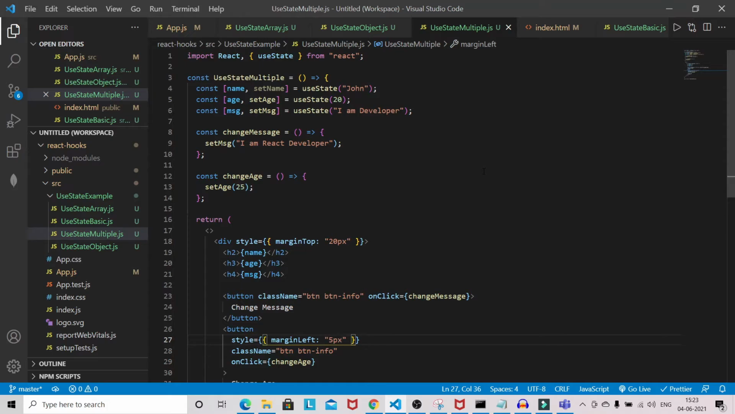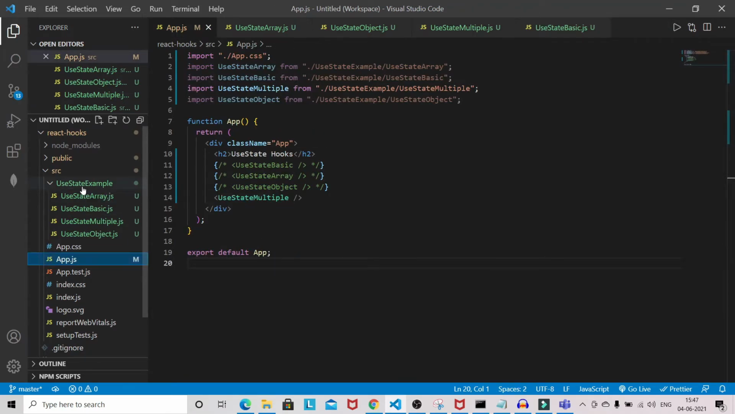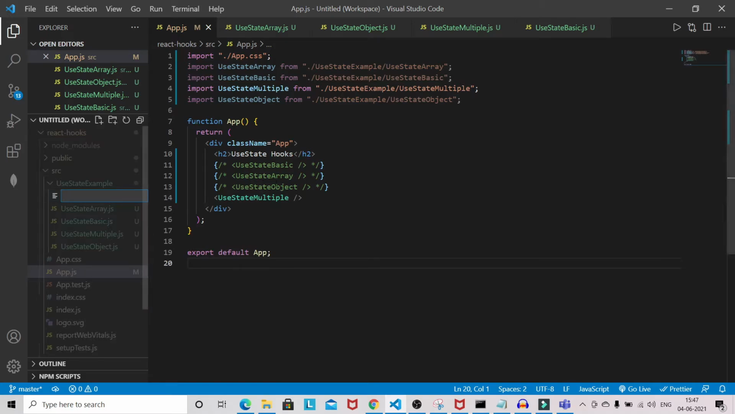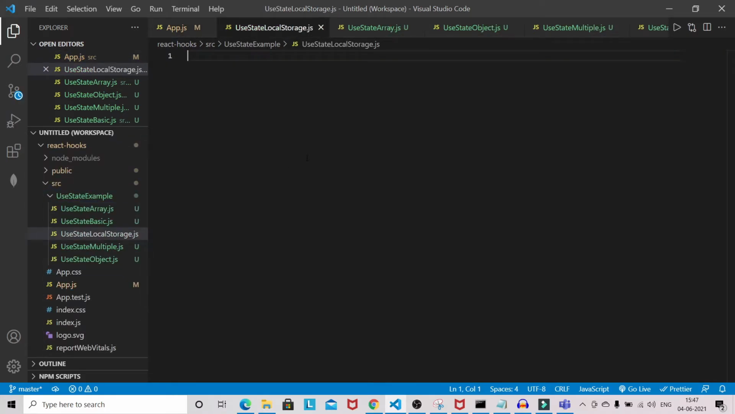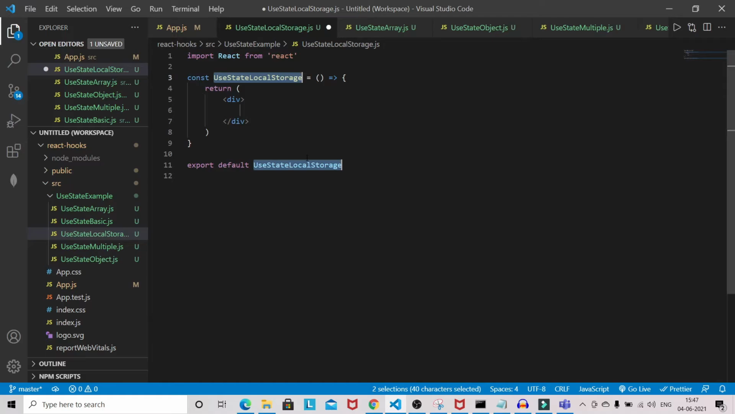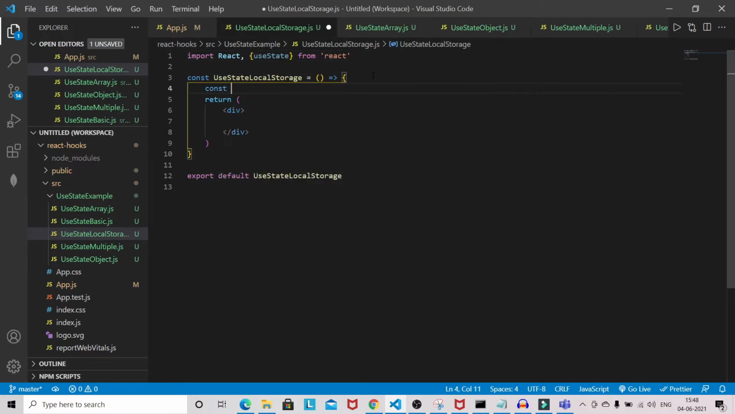Okay, so let's move on to how you can use the useState with the local storage. Okay, so let's create another file for local storage. So useStateLocalStorage, again I will generate the snippet with RAFCE, and I will use the useState here, and I will define some states here.